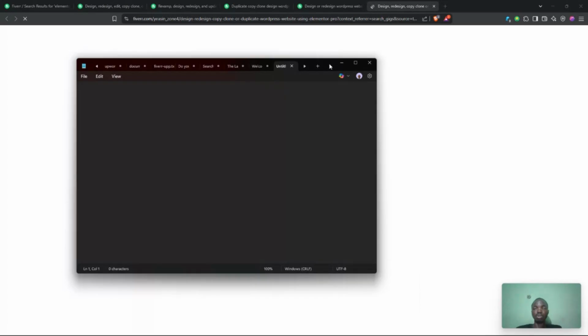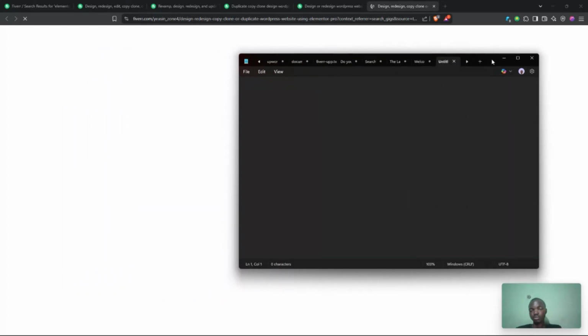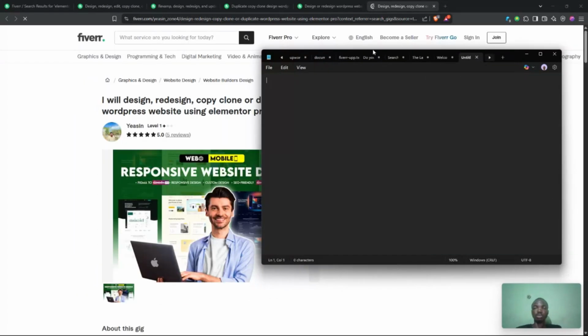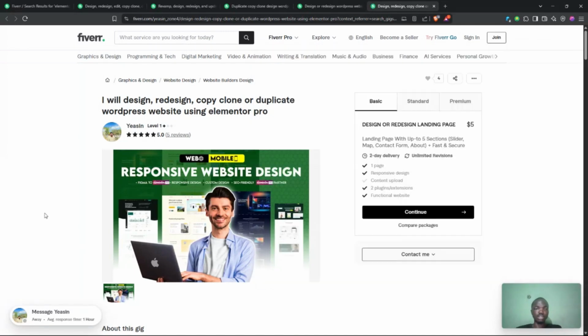Now, normally before I start my gig, I like to get the notepad and be putting all my things inside. So this is my notepad, and this is where I will be keeping everything. Now, I want to look at the title of the gigs that I just clicked on. The first one says, I will design, redesign, copy, clone, or duplicate WordPress websites using Elementor Pro.